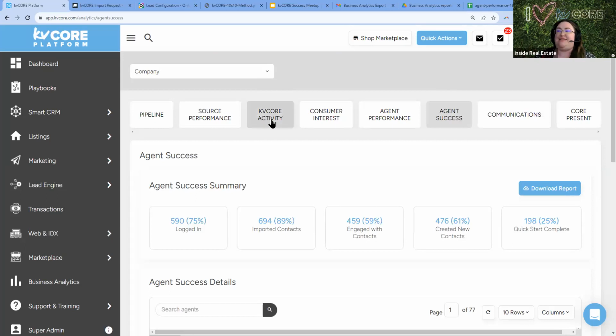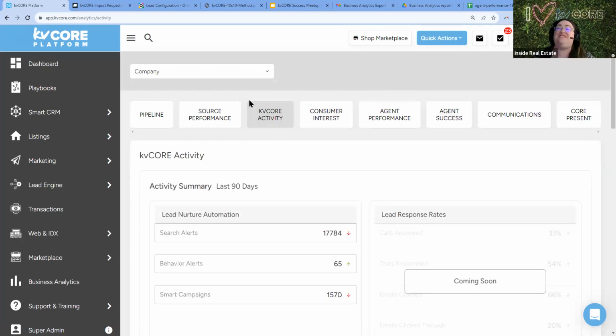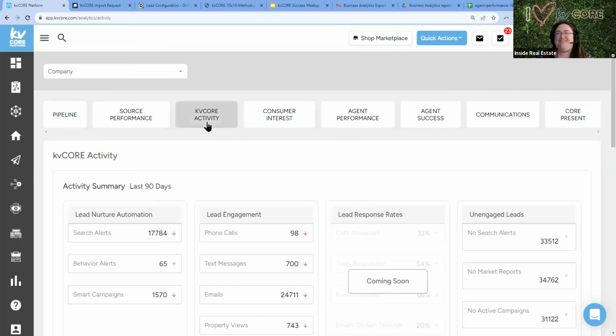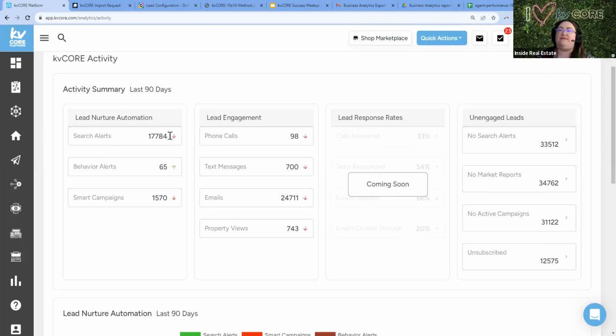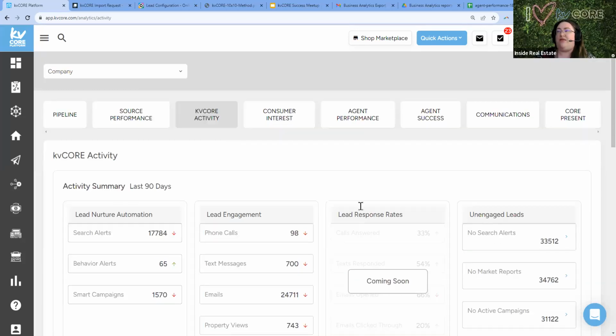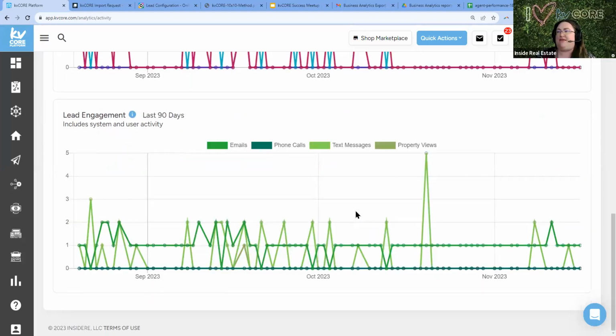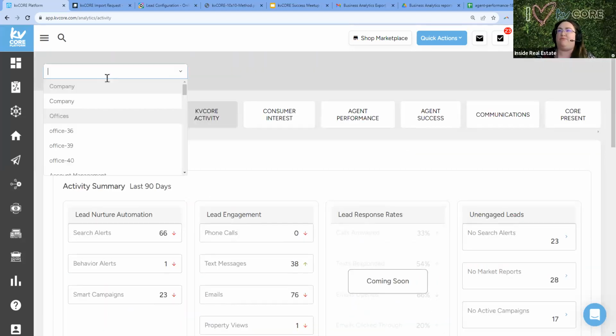So we're going to sidestep into our kvCORE activity, which is my third favorite place to go. I'm nerding out over here. So I hope you're all enjoying this too. So the kvCORE activity, as we mentioned, shows what kvCORE is doing for you. And it also shows you trends. Is this an increase or decrease in the last 30 days? This one is not downloadable at the company level. I don't think it is at the office level either. No, this one is not downloadable.